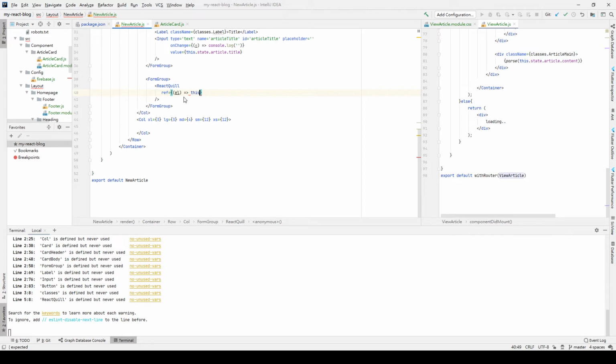So we create a quill state, which is a reference for this React-quill component. We don't need to know what that means for now; later on, we will use this for our advanced use of React-quill. We also have an attribute called value, which references the content of the article. So we enter article.content.